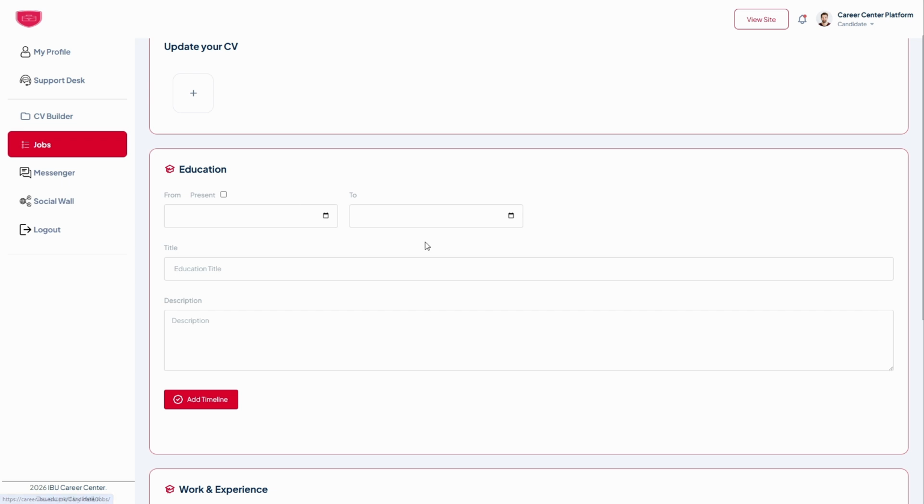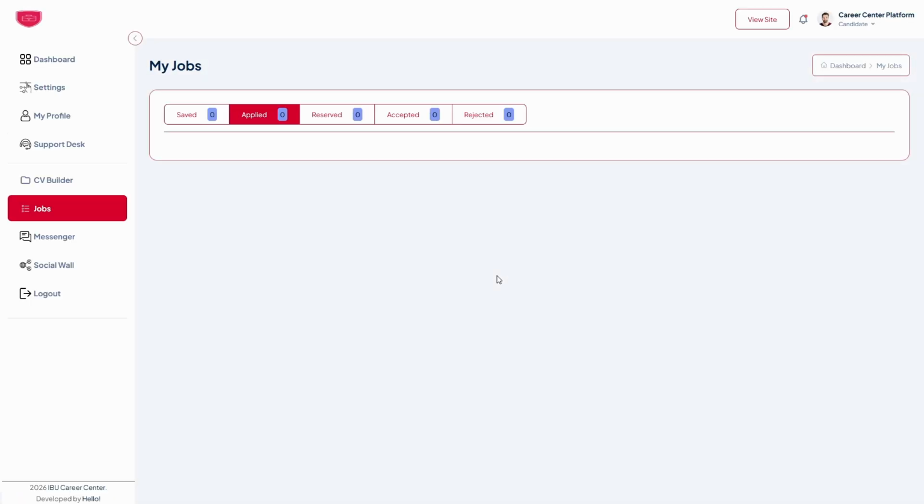In the Jobs section, students can explore job and internship opportunities published on the platform. Students can also track their saved jobs, applications, and application status in this section.